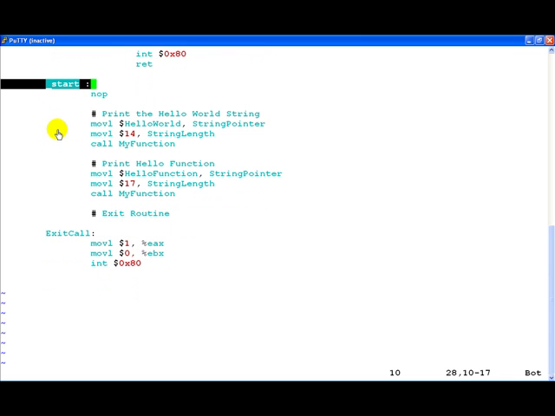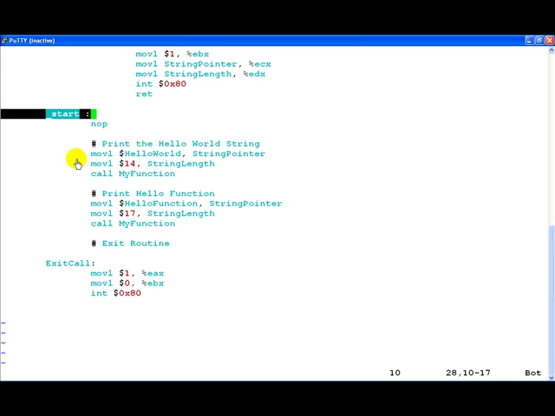So in the start routine, what is it that we exactly do? We go ahead and move the string pointer pointing to the hello world string into the string pointer memory location, right? And if you're familiar, in the moving data video, we looked at how we can load the pointer to any variable or any memory location which we define into another memory location, right?